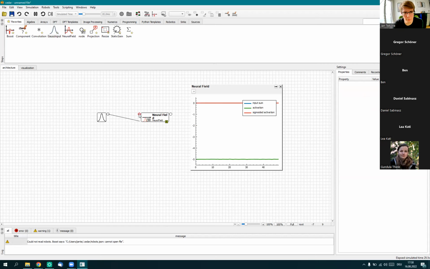Problem is now, if you want to do this, you see that this is red here. This is because the Gaussian is also of dimensionality 2, and we need to decrease this to 1. That's sort of a general rule in Cedar. If you want to connect 2 elements, they need to have the same dimensionality and the same size.